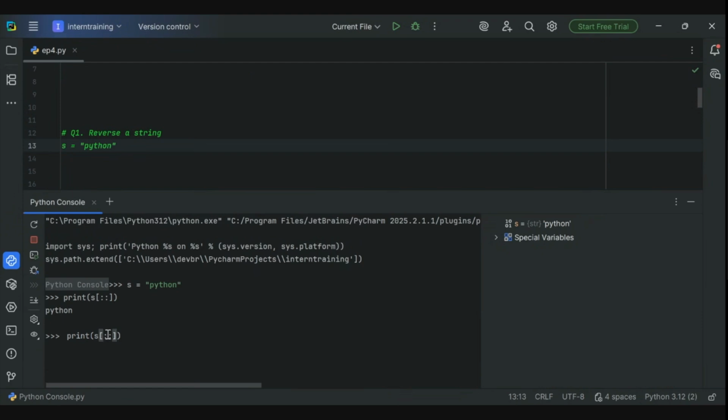This is the start index. This is the end index. And the last is the step count. So let's suppose I want to print everything by skipping one character. After p it should print t and then o. So we can do this.